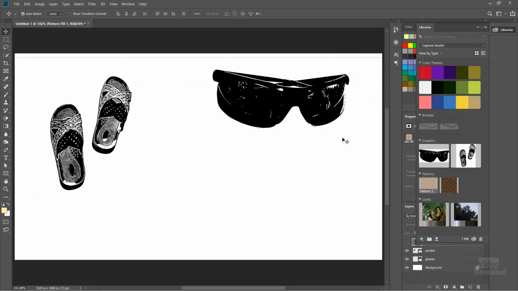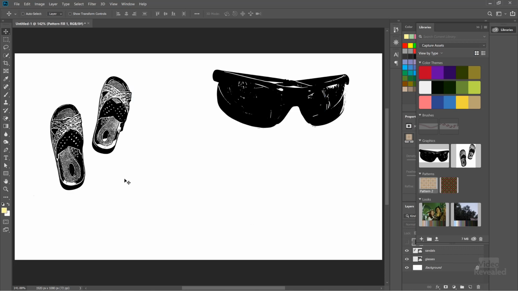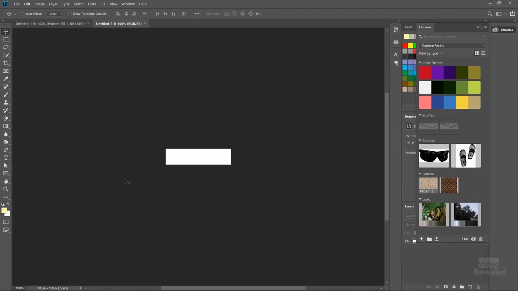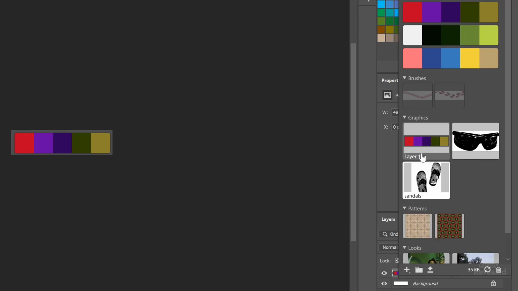So I'm just going to use a screen capture program that I use called PicPic. There's built-in screen capture in both Mac and Windows. So I'm going to create a new file just out of the clipboard. And with this button here, I'll add that graphic. So this is now a graphic. It's not swatches. But let me show you what that looks like in Premiere Pro.